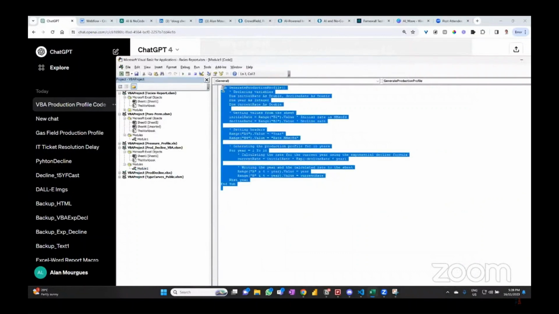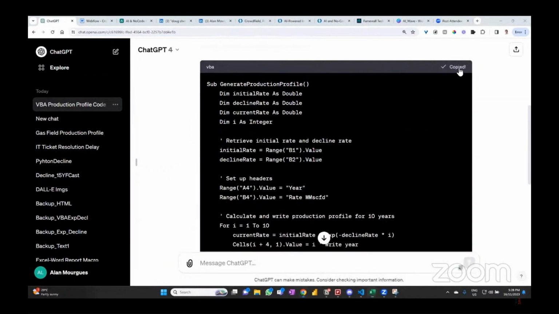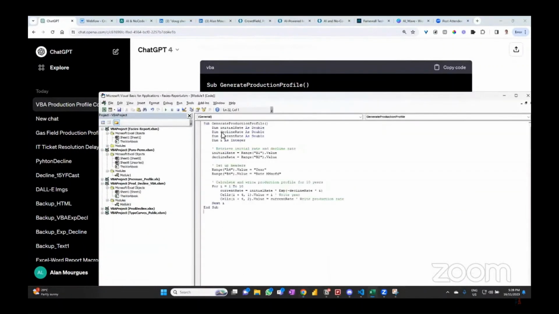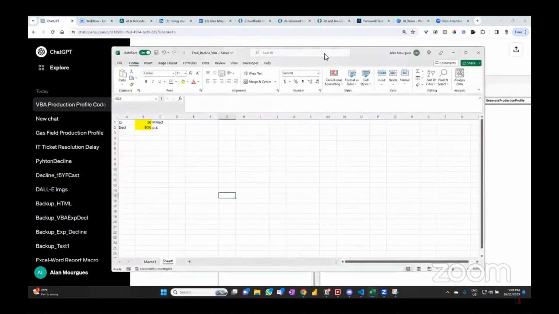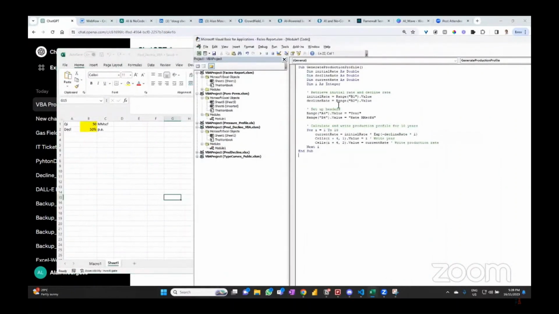So just for the sake of credibility, I'm going to delete that code and I'm going to copy the code that was just created. Copy code, copy it, and then I'm going to paste it here. Okay, paste. And without doing anything to it, I'm going to run it. So I'm going to put side by side the worksheet and the code that GPT generated for me, and I'm going to run it there, and that's it. That's the production profile created.